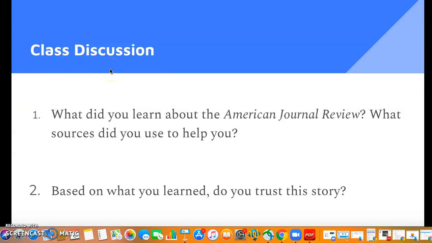So these are the 2 questions that we will be answering as a class. What did you learn about the American Journal Review? What sources did you use to help you? And then based on what you learned, do you trust this story? So these are very important discussion questions so that students can think about what they have completed.